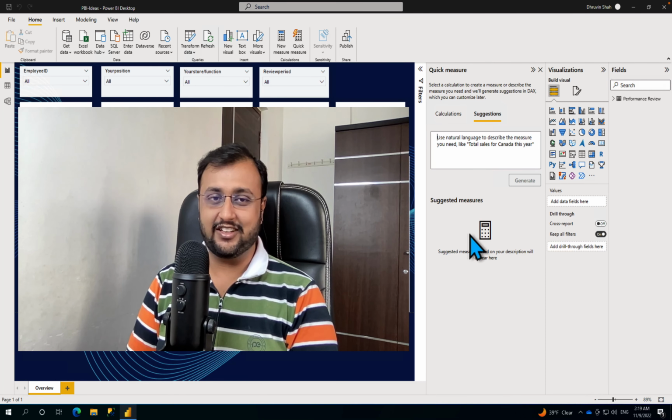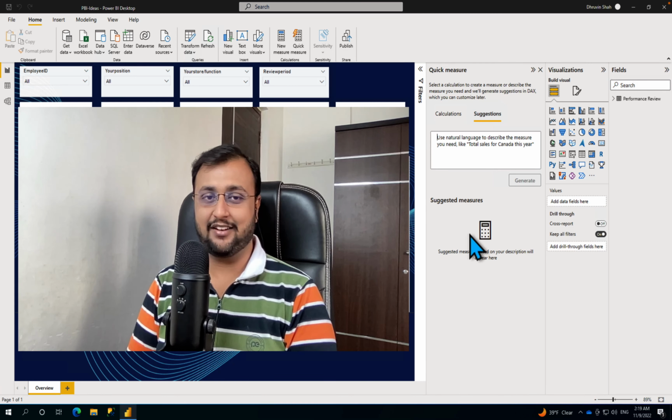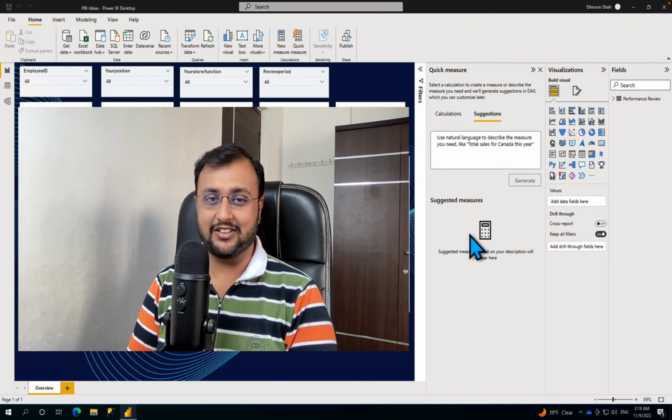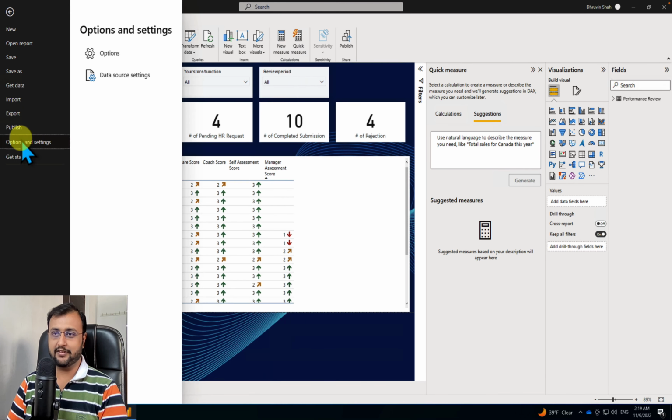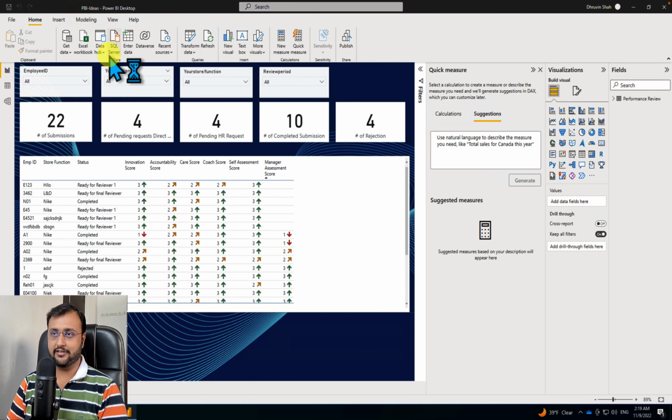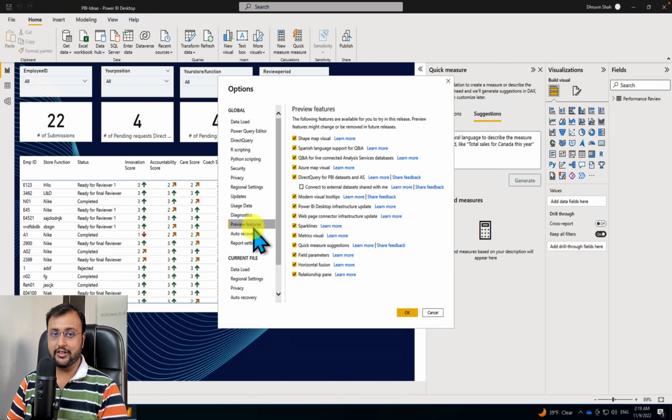This is the new feature that has been rolled out after Microsoft Ignite. So make sure that you have updated your Power BI Desktop with the latest version of October 2022. After updating, go to the File menu, go to Options and Settings, and click on Options. From here, select Preview features and make sure that Quick Measure Suggestion is enabled. If not, turn it on and restart your Power BI Desktop.